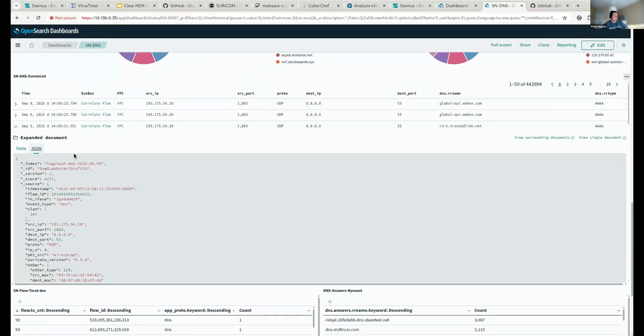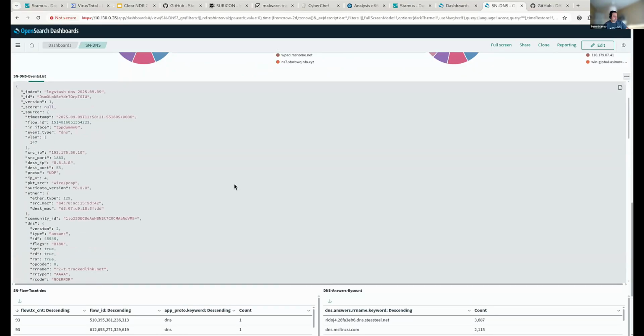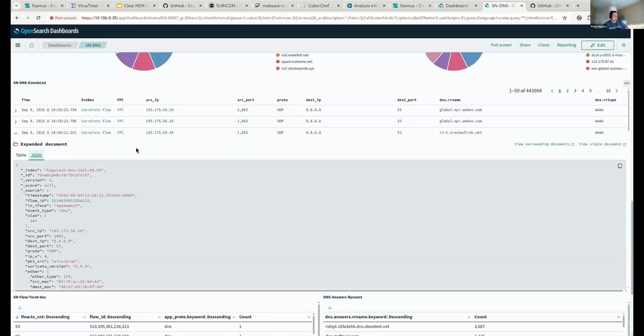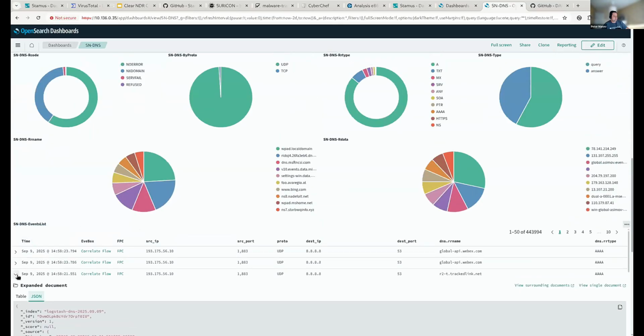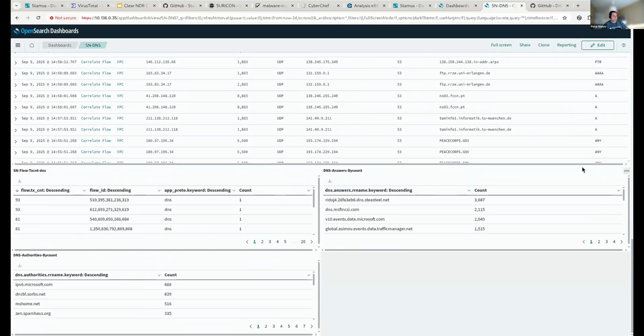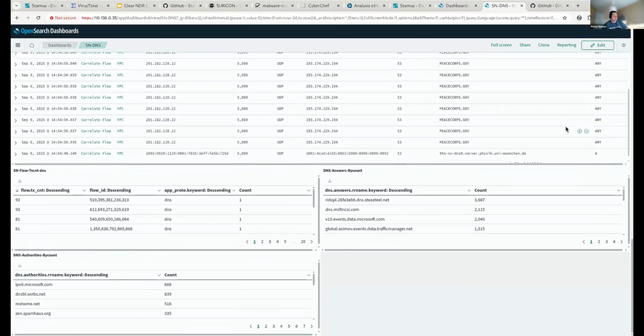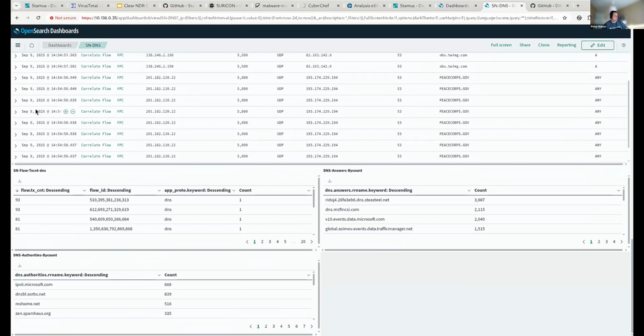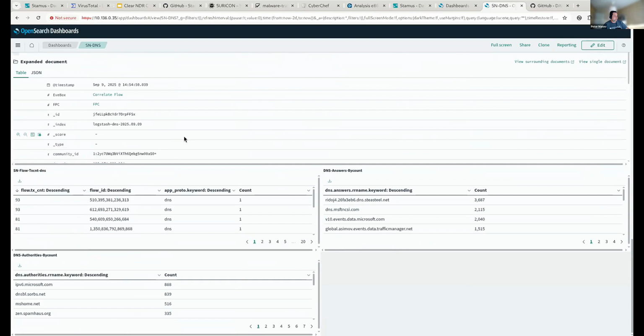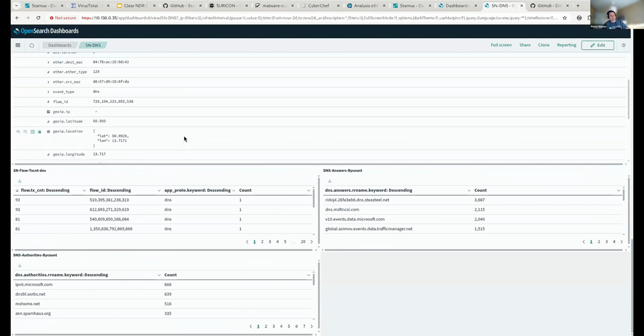If I switch to JSON, this is basically a standard kind of JSON event for Suricata. So you have a bunch of logs in here. Some are totally normal, some are malicious, lots of noise. So okay, let's dig in.